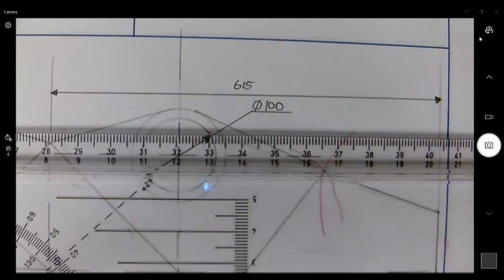How much time is left of the period? There is about 5 minutes. So we're going to stop here.